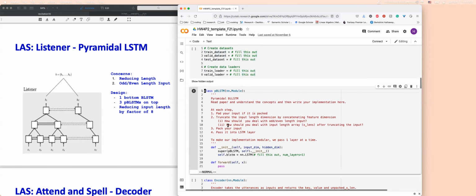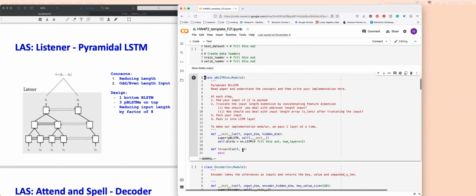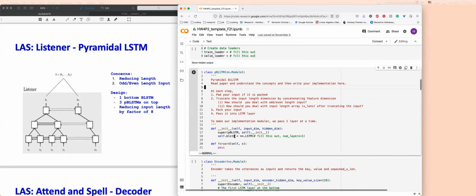So essentially, if your input X is packed, we provided step-by-step guidance. If your input is packed, you can just pad it. You probably did this in homework 3. And then after you pad it, you need to truncate your input length dimension. You have to concatenate every 2 time steps, right? When the input length is an even number, you probably don't have to worry about it. When it's odd, you can either discard it or you can just pad it, up to you.